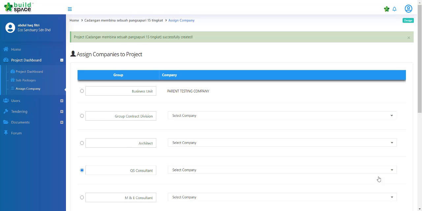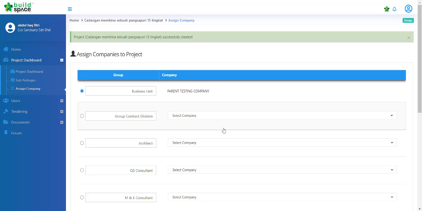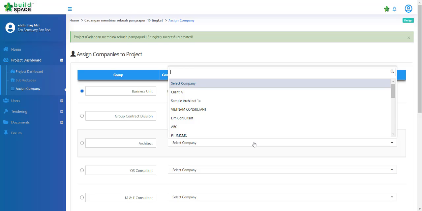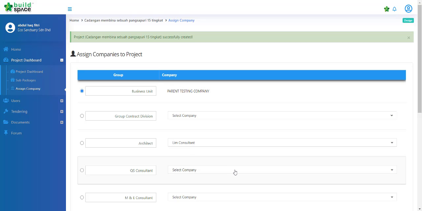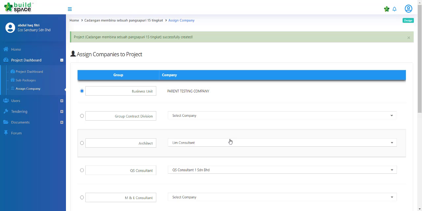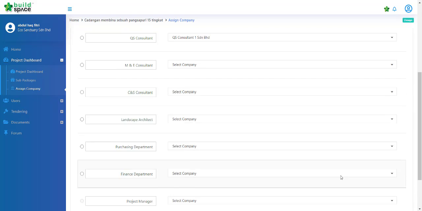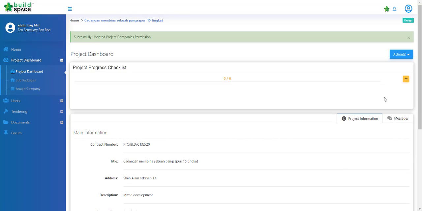And in here is where we assign companies related to this project. Take for example, we gave the full access to tender documents to the parent testing company, but we can also enter the various names of companies that are related to this project. Take for example the architect, we can have it for LIM consultant, the QS company, QS consultant 1, and so on. Once completed, click on save.